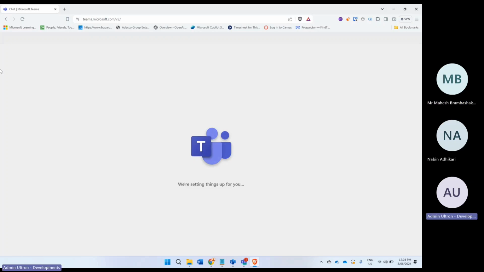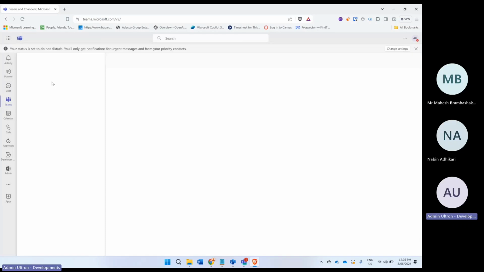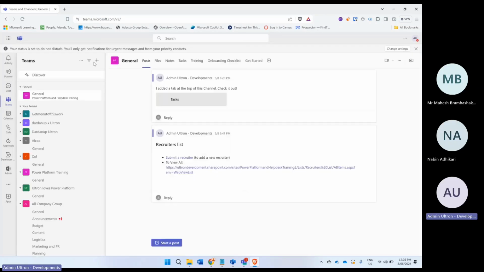So I'm building it from scratch. By scratch, I mean literally zero. So what we're doing at the moment is going to Teams. Normally, you should have access to do this. If you don't, ask your IT department.